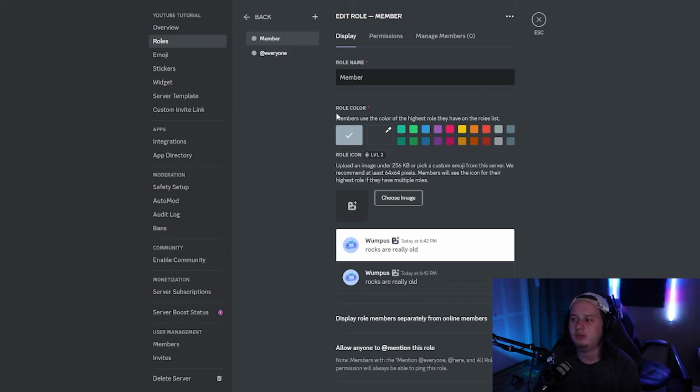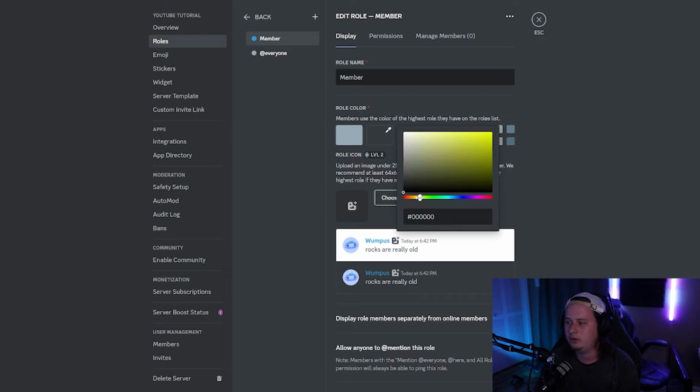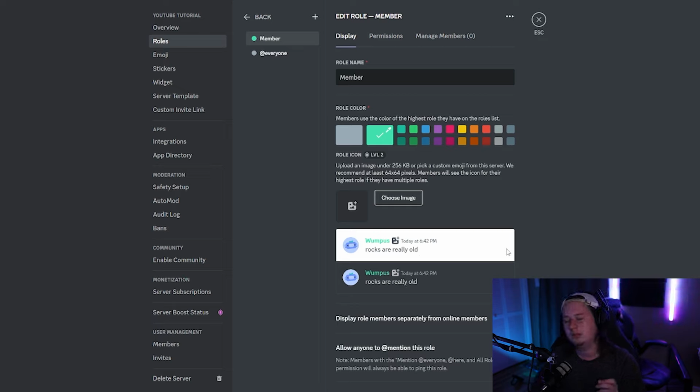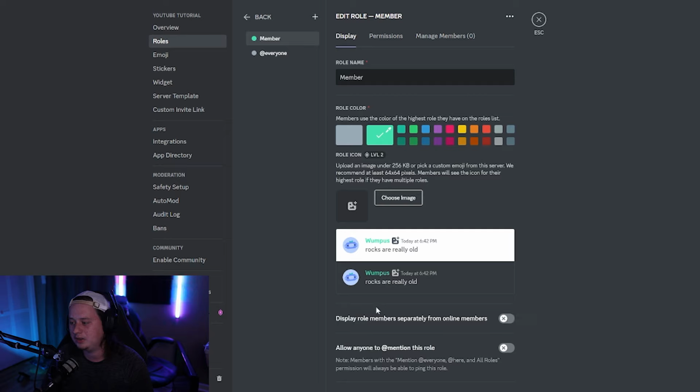Underneath your role name, you can set up a role color. So you can either choose between some of these preset colors, or you can come into custom color and really fine tune exactly what color you want it to be. So we'll just go with a nice turquoise color there. We'll save the changes. And something you want to make sure you do on every role that you create is you want to check this box that says display role members separately from online members. When you check that, make sure you save changes.